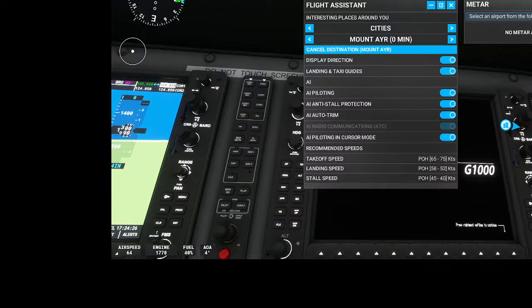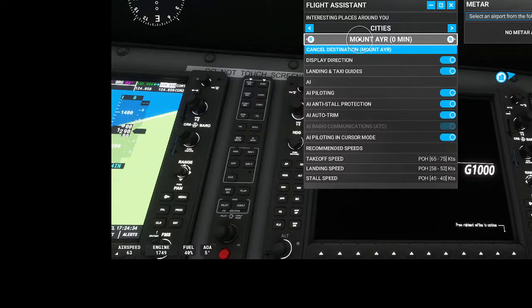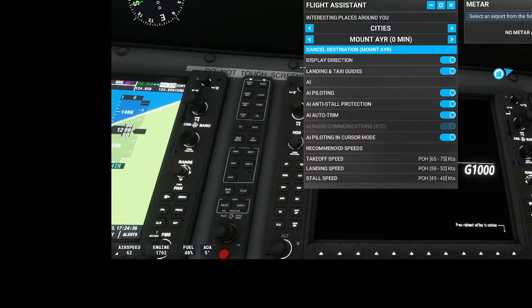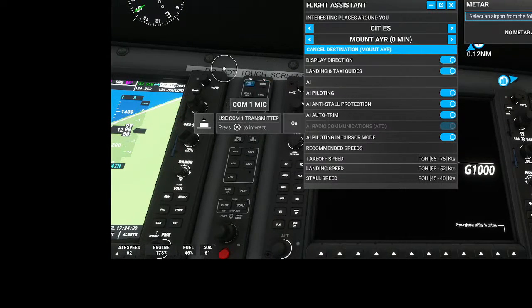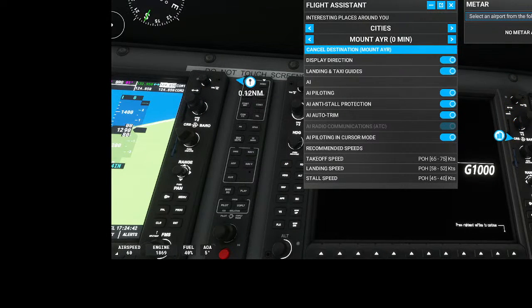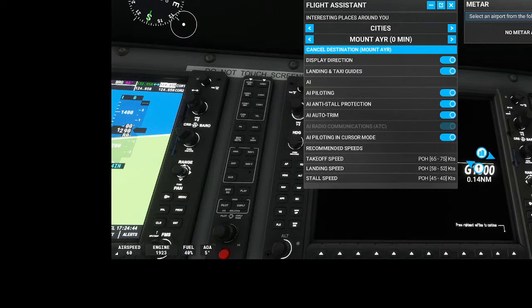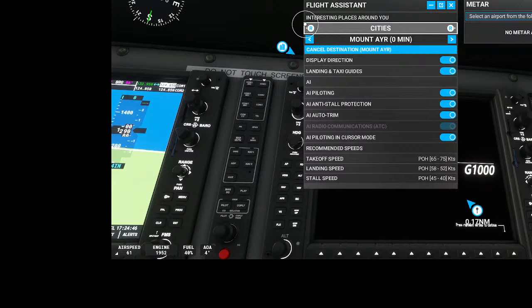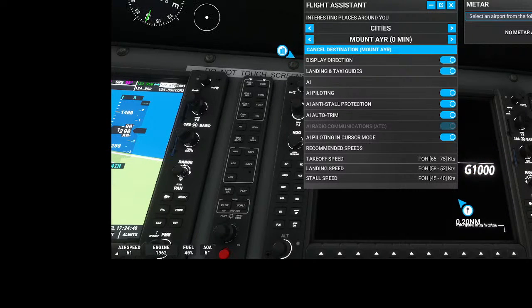Camera. Cancel destination, mount here. Button. Cities. List with 4 values.